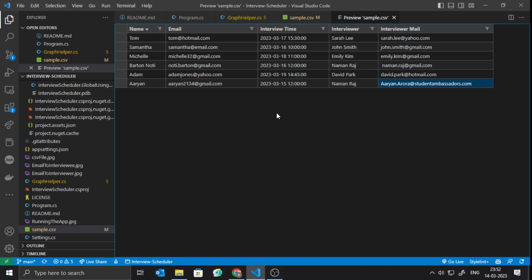In future I would like to add a feature so that the interviewer's time is taken from their calendar, and based on that their slots are allotted. Currently the recruiter will need to do this task manually.